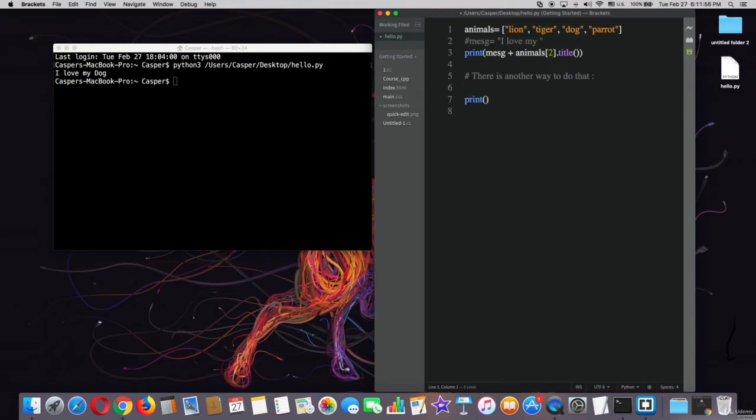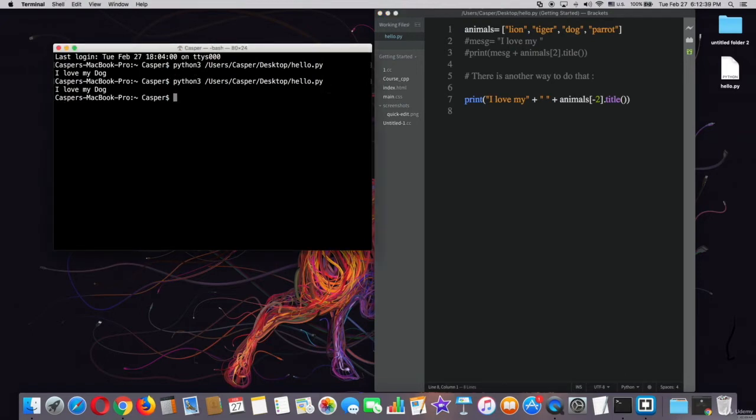By using print "I love my" plus space plus animals element -2, or dog. The title method is just optional, but it's good if you put title. Okay, try it on the terminal now. Cool, it's printed I love my dog. Very good. That's all for now.